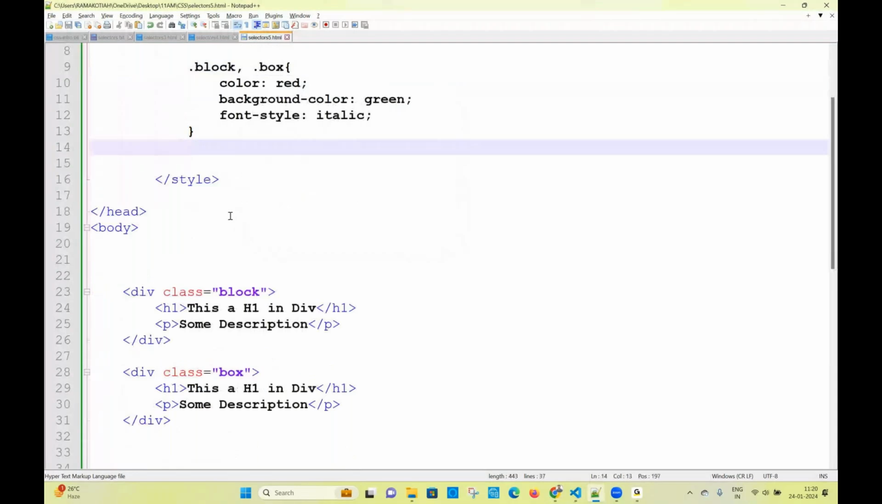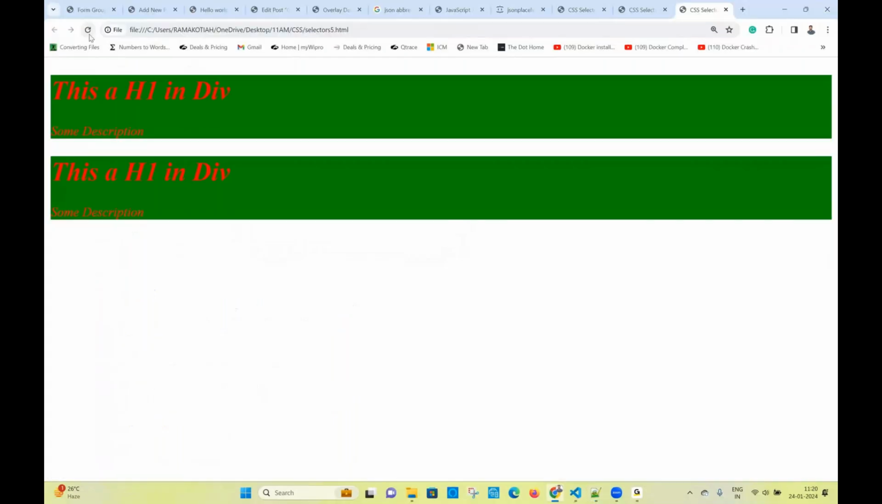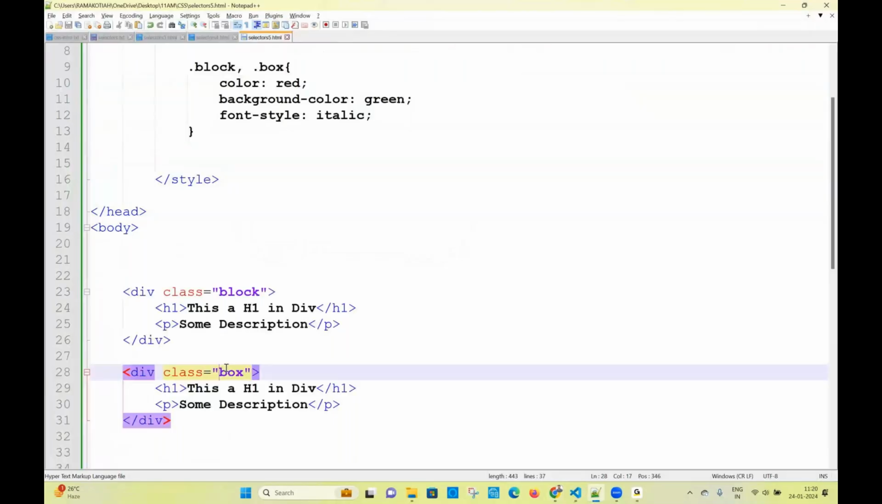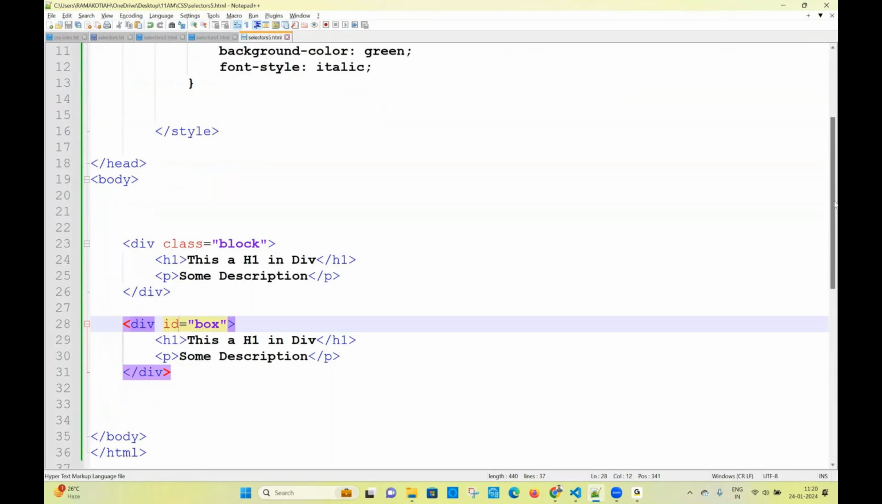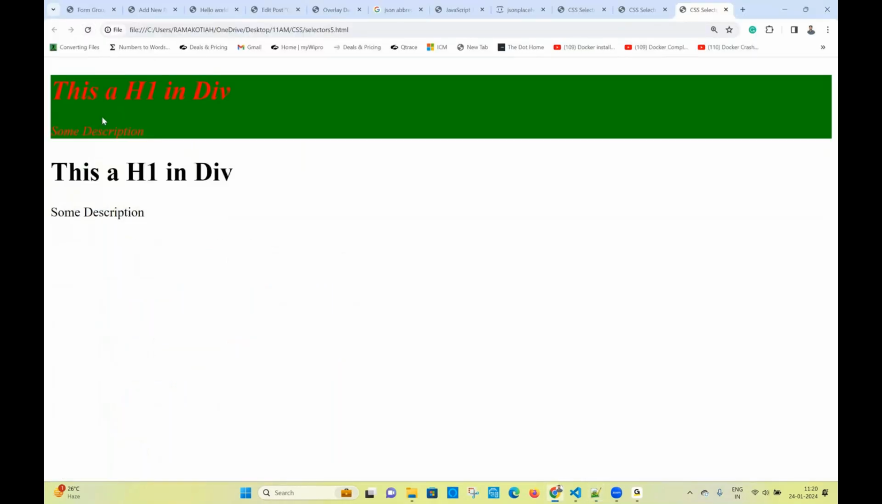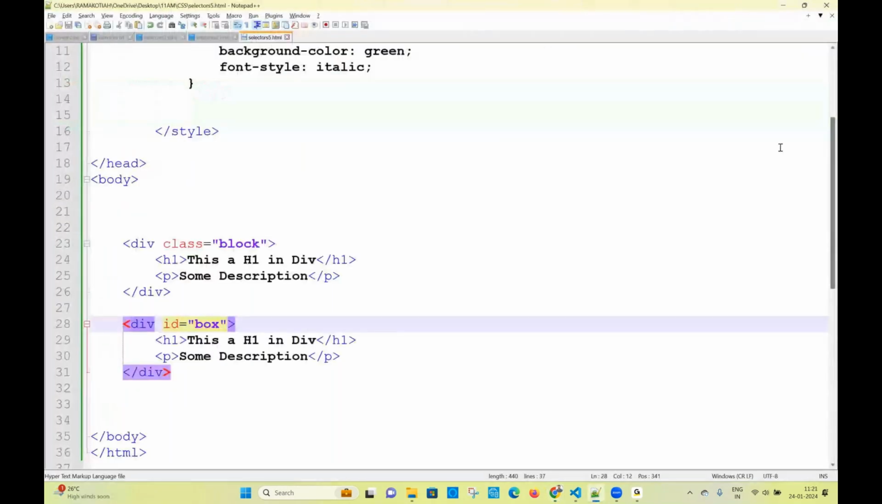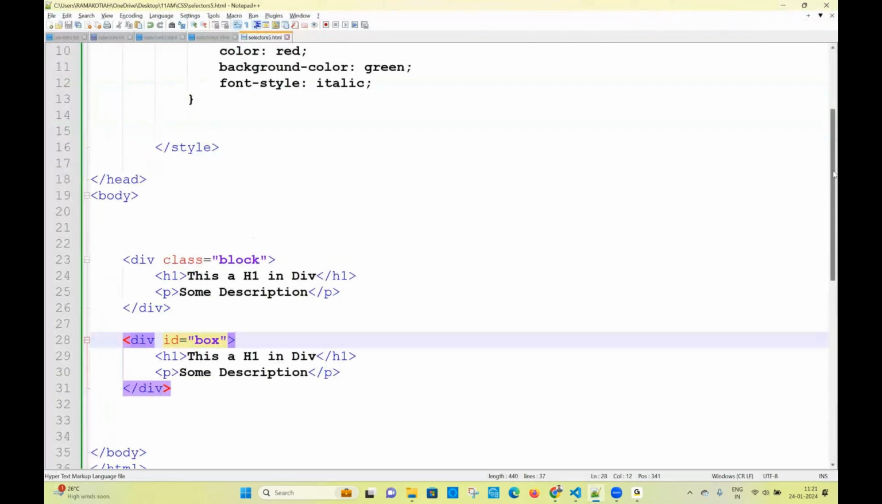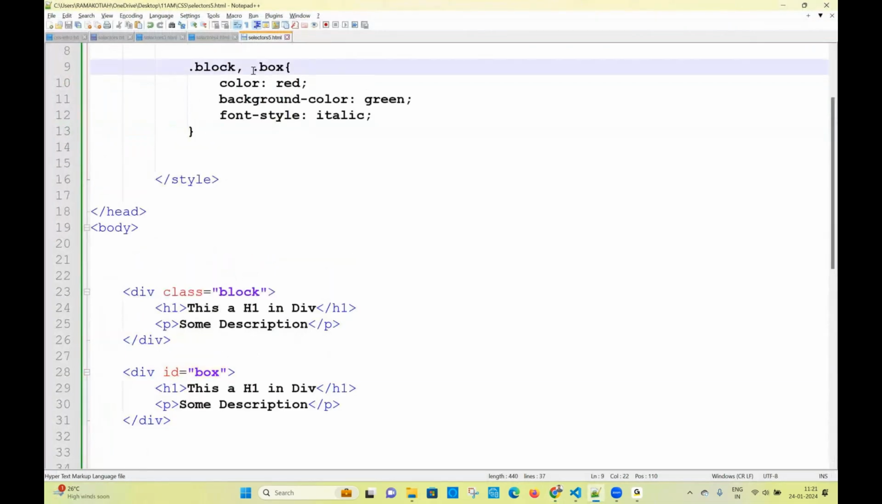Maybe this is an ID also. If we take this as an ID, ID box. Now tell me, will the color apply for both? No, it is applied only for the ID one. I want to apply the same for this also. What is the small change I have to make here? In place of this dot, what do you have to use? Just keep the hash for an id. Id comma class, class comma class, element comma element, element comma class comma id, whatever you want to group, you can group it.